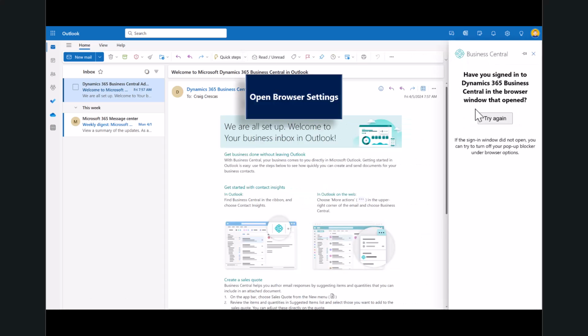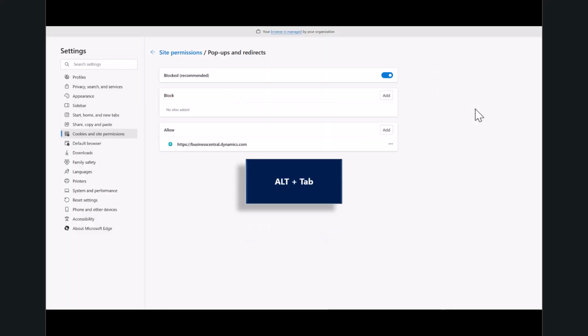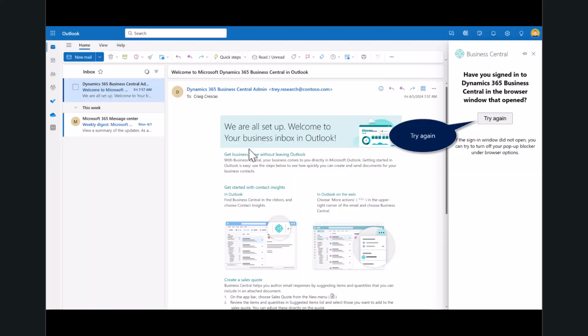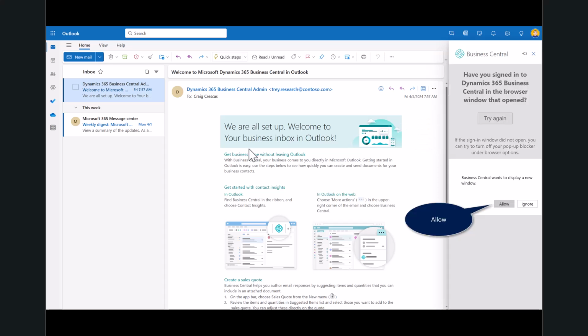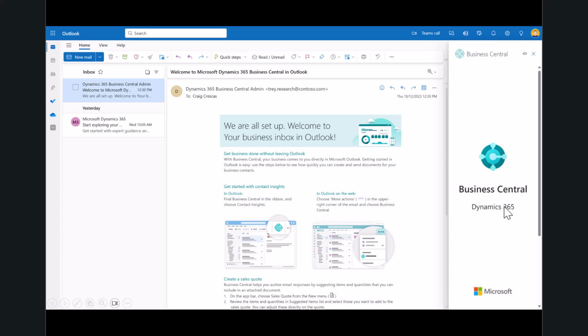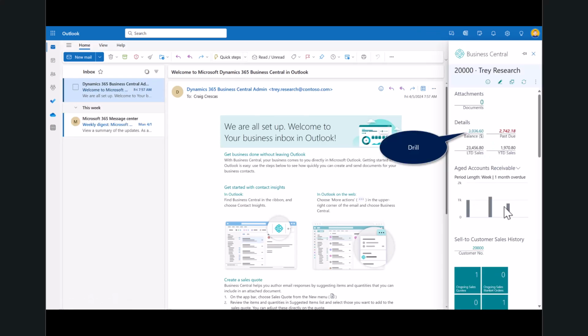Now, you should get an error message for the first time if you're just configuring this, just like I have on the right side. That's because the pop-up blockers by default don't recognize Business Central. So what I end up doing is going into my profile settings inside of Chrome or Edge and making sure that I allow Business Central dynamics as part of the pop-up and redirect. You can go back into Business Central, hit try again, and select allow. Now that should refresh the add-in and you should be all set.